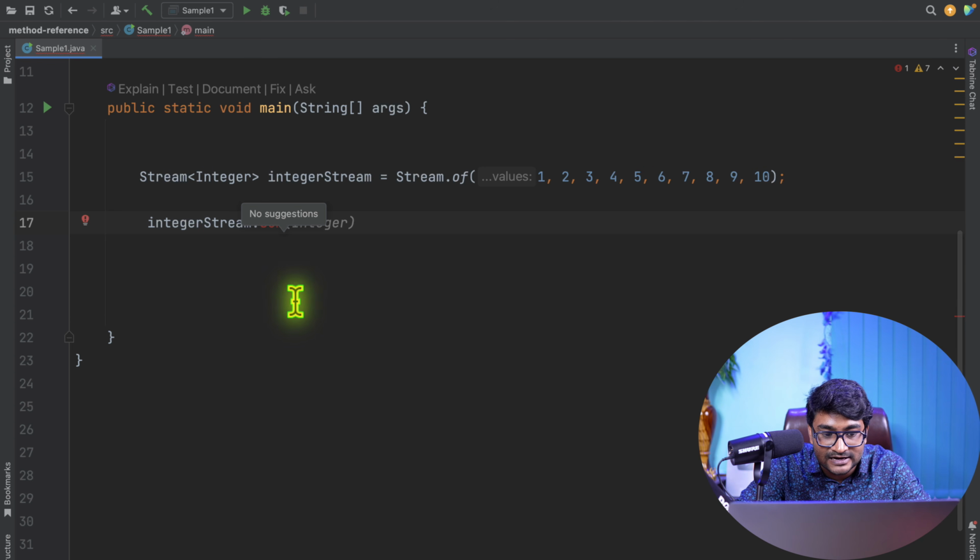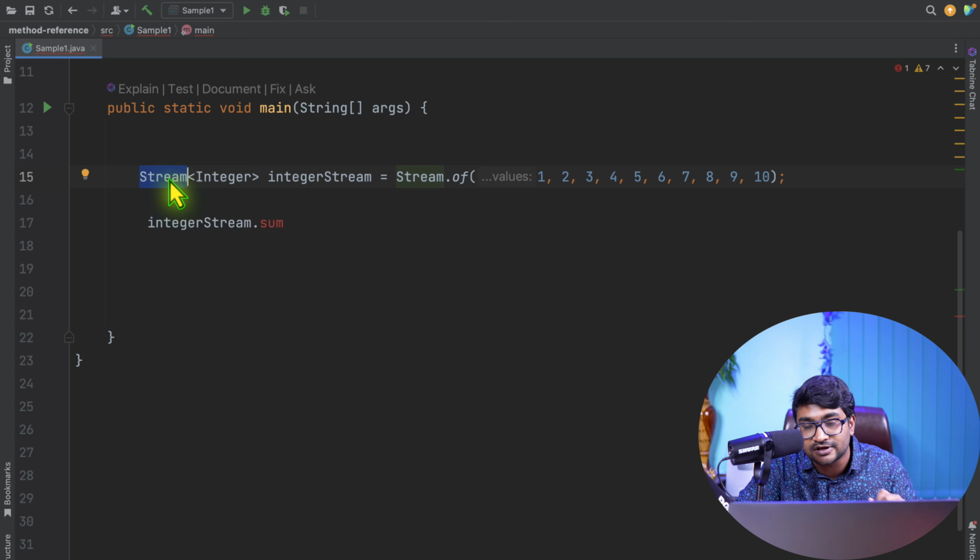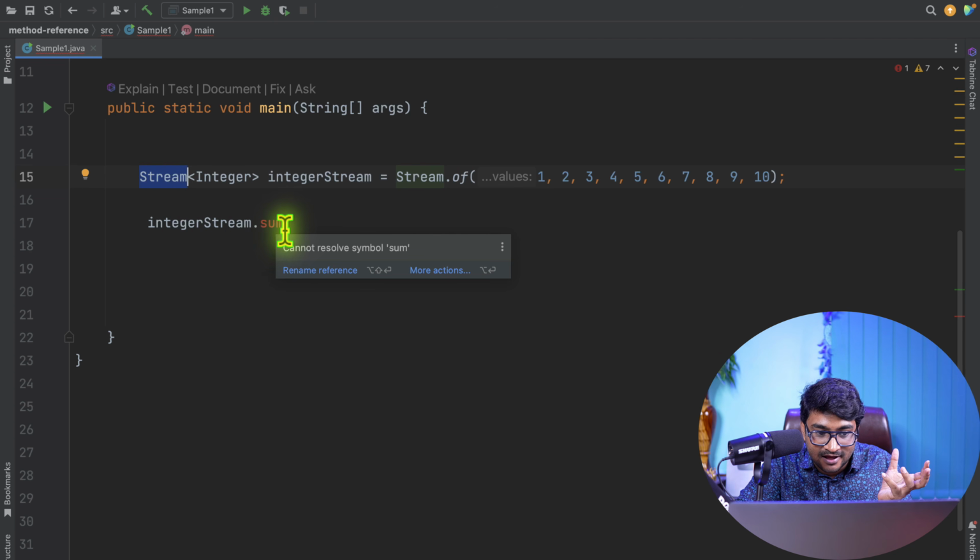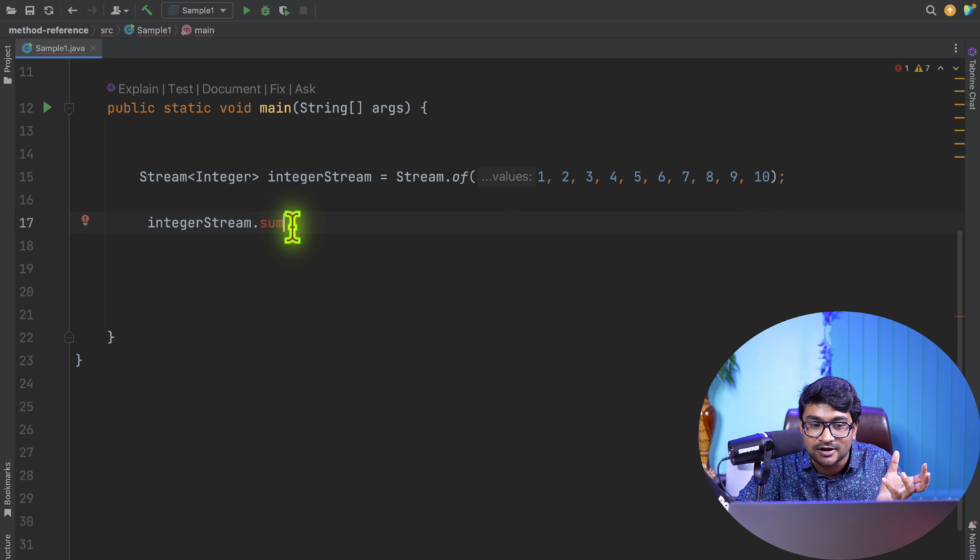No, I don't have an inbuilt functionality of sum, because sum is not present inside the stream API. So is there any way I can use the sum method over here? Yeah, the way will be pretty simple. Until and unless we can get an IntStream object out of this integer stream object, we cannot perform the sum method.